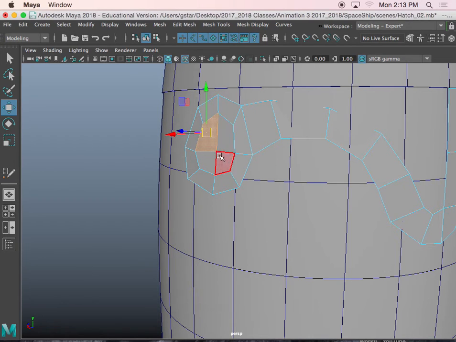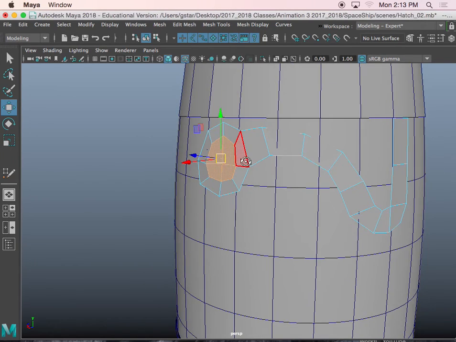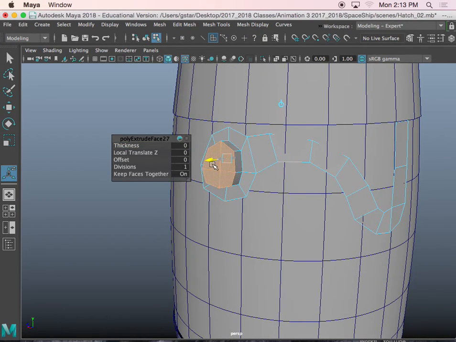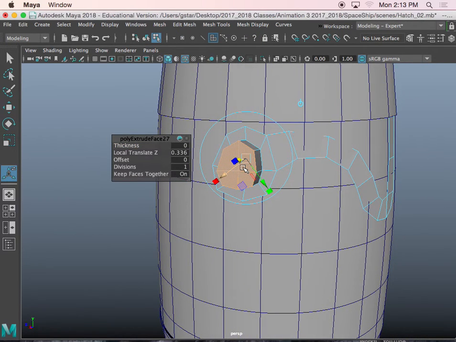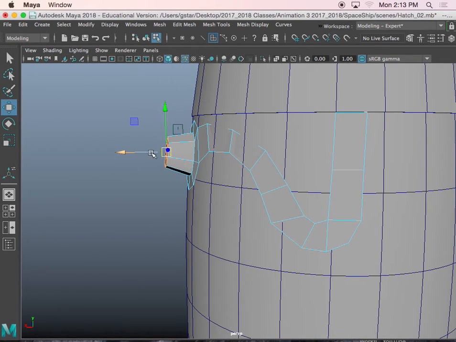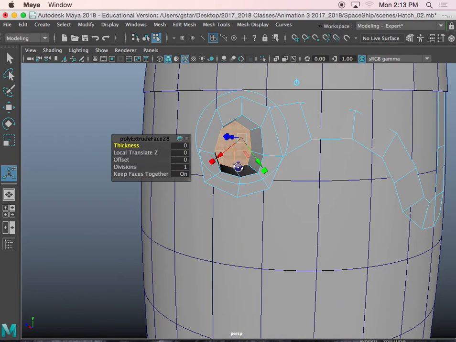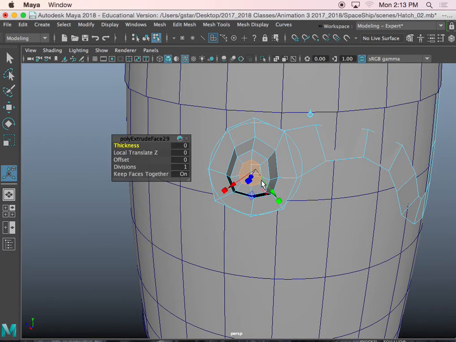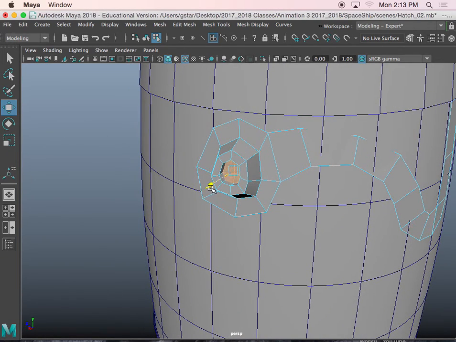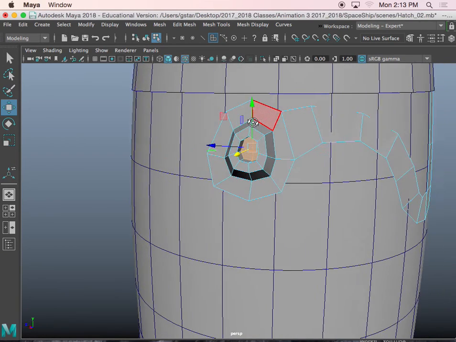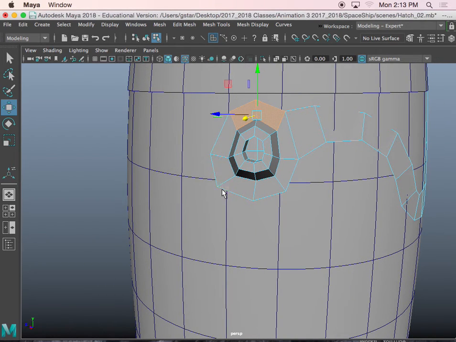I can select any number of faces, extrude, push that out, scale it down, create any shape I want on here, extrude it again, maybe I'll scale it down. So now the part I'm doing right now is a little bit more freestyle, and it totally depends on what you want to do with this. I'll select all the other faces around here and extrude that.